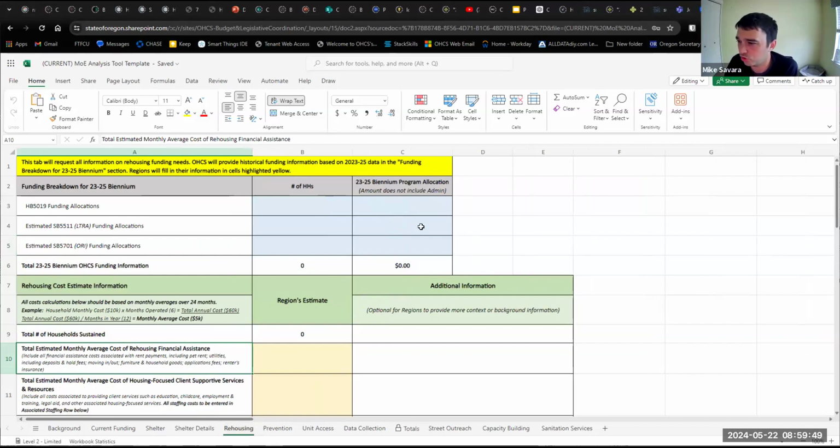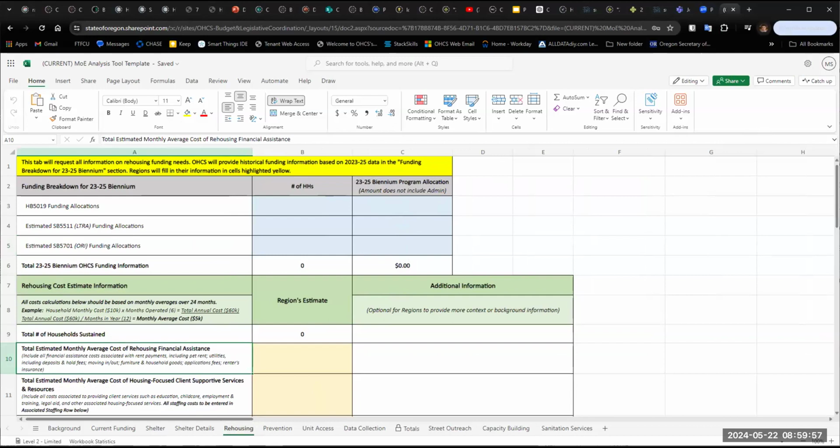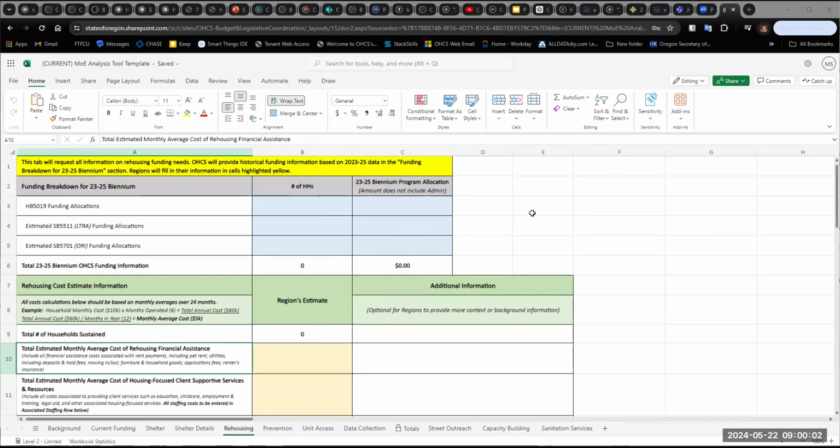Kay or Odalis, do you want to jump in on that one? I'm not sure. So the LTRA funds do include the admin amount because the admin that was advanced to regions was used for their community planning process, and was sent out initially. And so the LTRA amount does include both the program amount that will be coming and then the advanced amount for the community planning process.